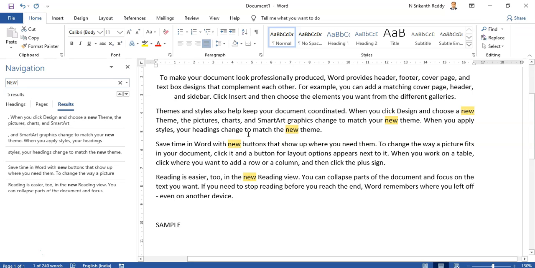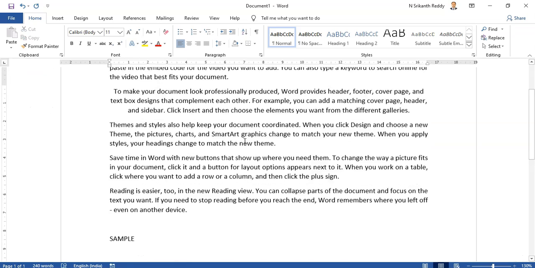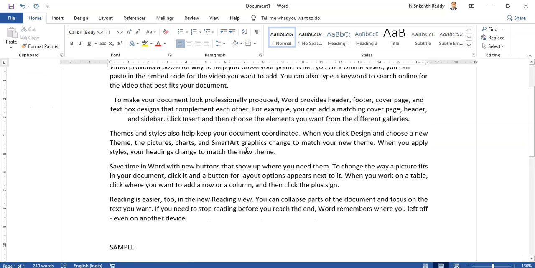5 times the word new has occurred, and these are the places it has highlighted where the word new has occurred. Okay, so hope you have understood what the Control F key find does. Now let us go back. Let us close this. Now next is Control G.